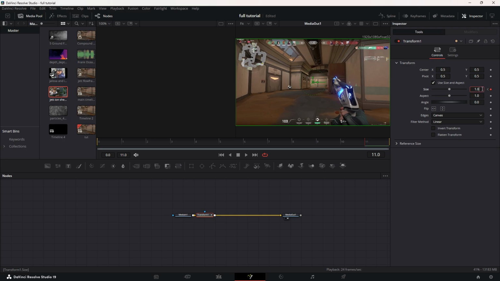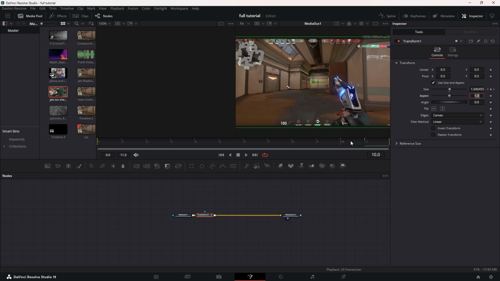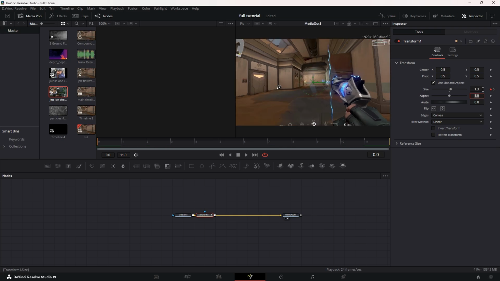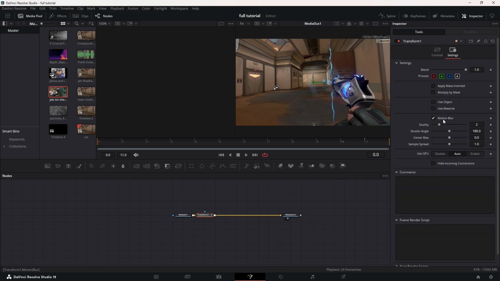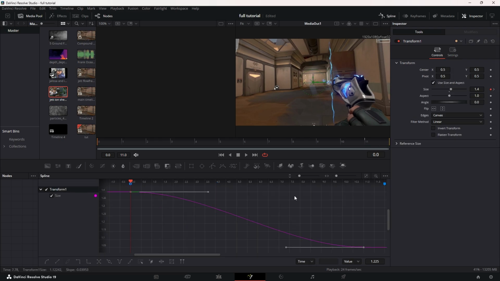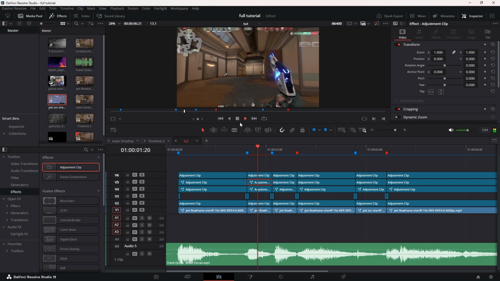We're actually gonna be doing a lot of zoom outs, which is not something you should be doing. You should have at least some zoom ins. But we're gonna be doing 1.3, 1.4 maybe. Motion blur. Spline, turn on transform, and then drag it over like this.